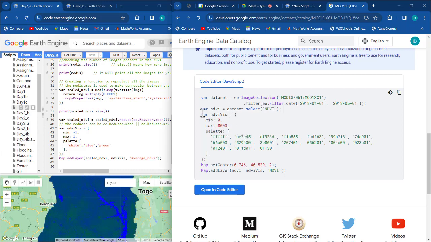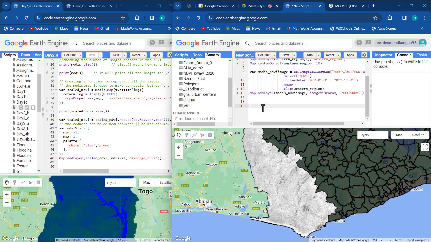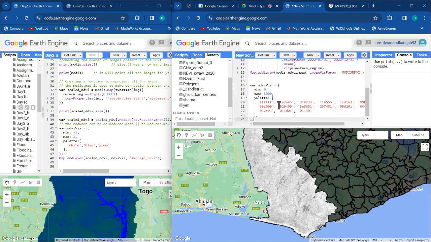You can see that these are the visualization parameters. So you can just copy this side, ndvi this, then you copy them and come here. Then you can just add it to this one.